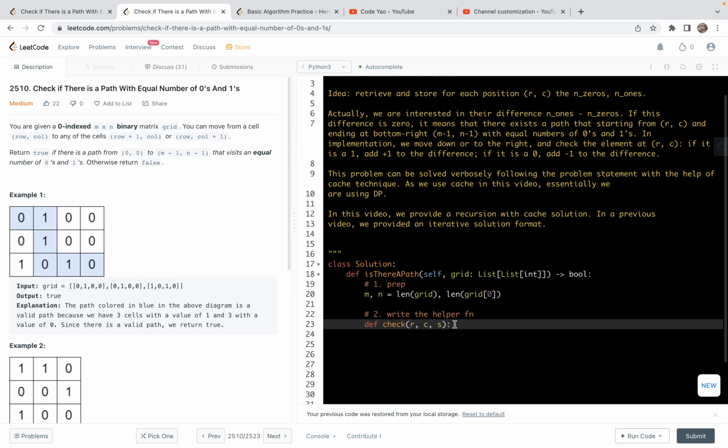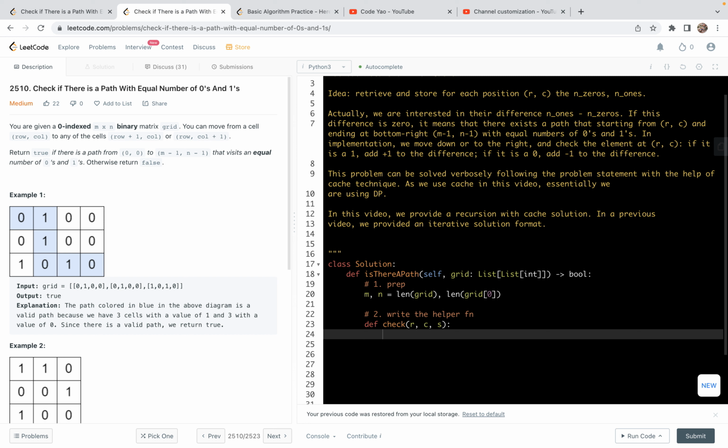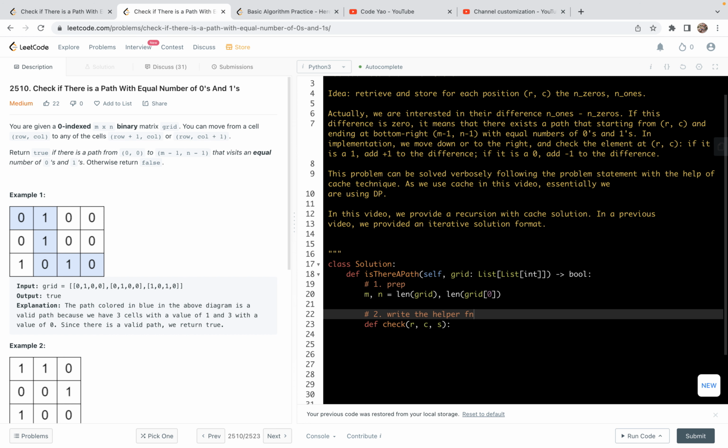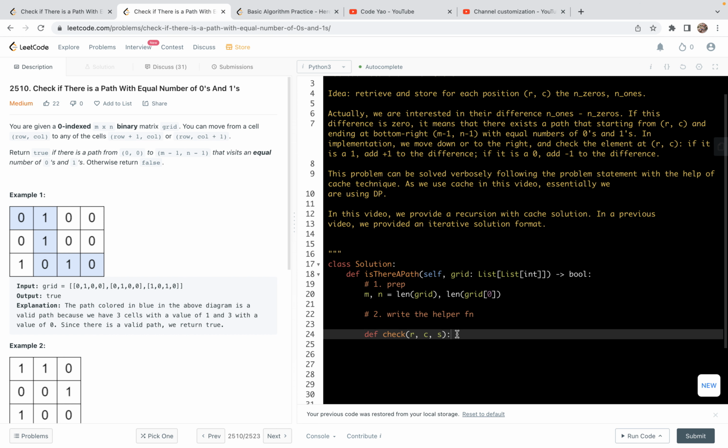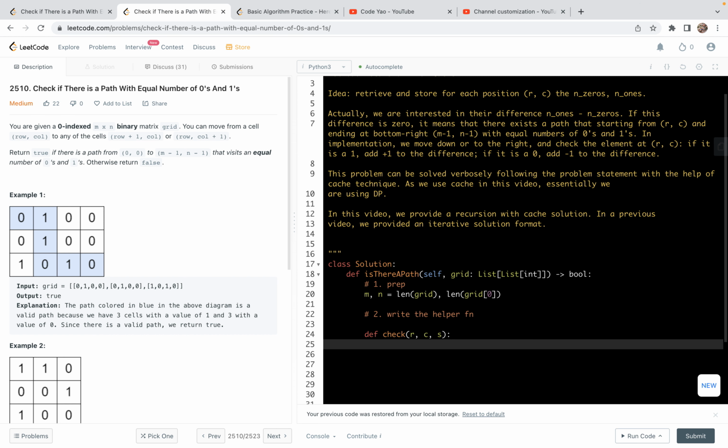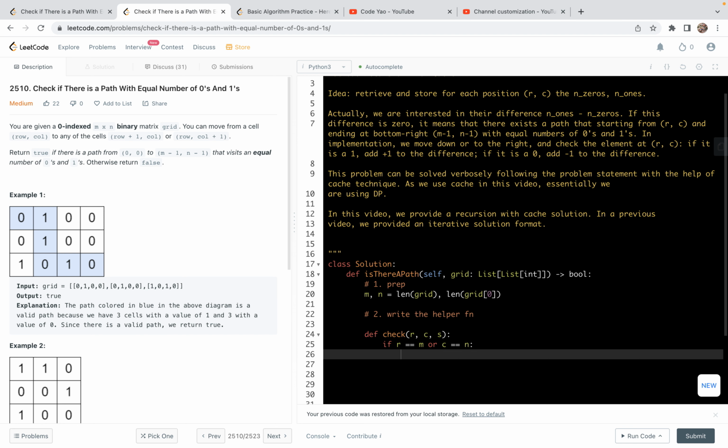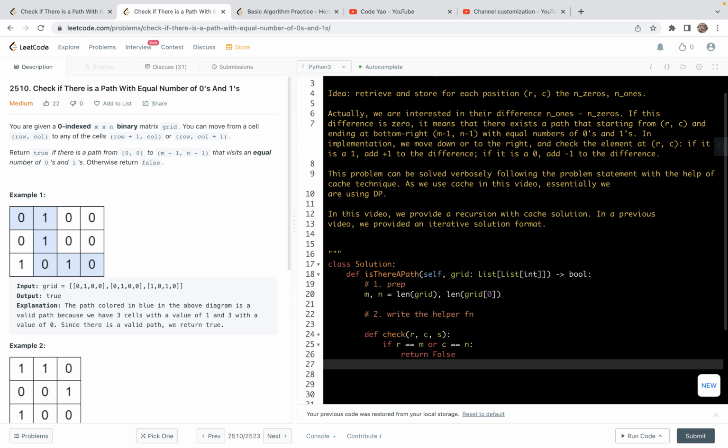So the return will be Boolean, right? So this function, we're going to use a decorator. So here I'm going to use cache, right? So here first, let me do a check. So first the condition: if r equals m or c equals n. In other words, it's out of bounds. So this is the base condition or stop condition. So we're going to return false.